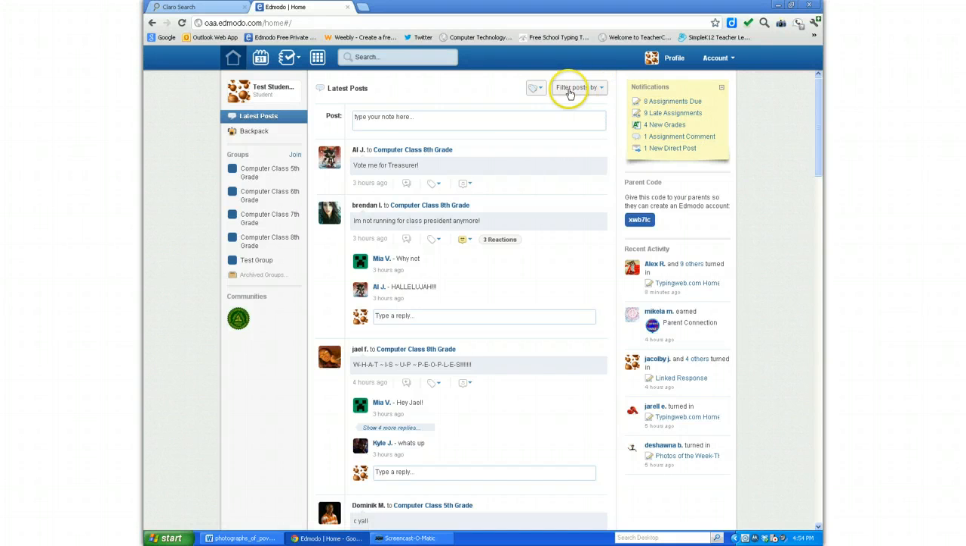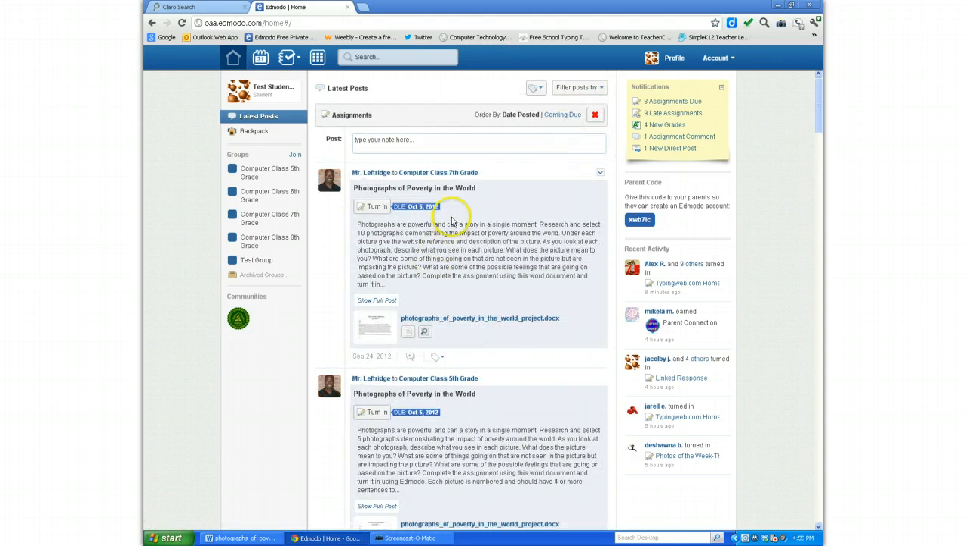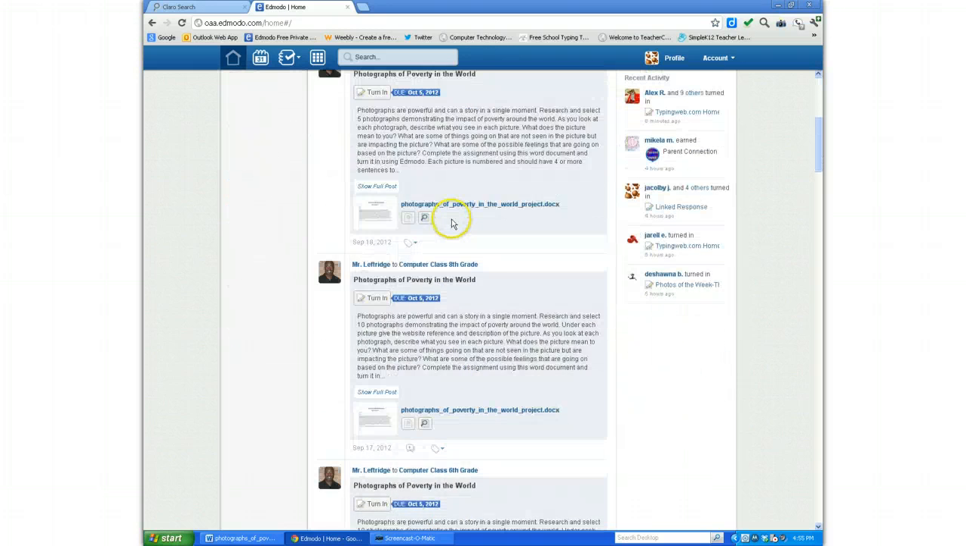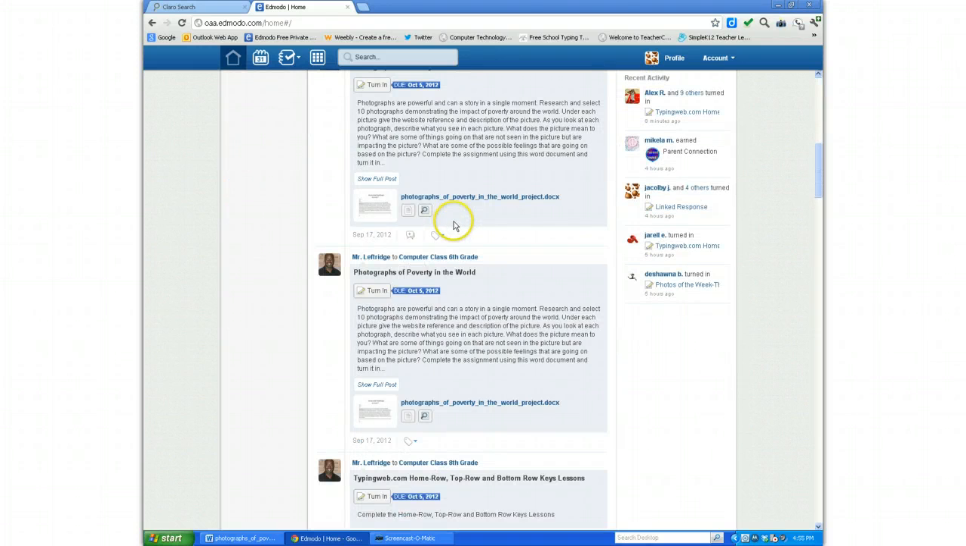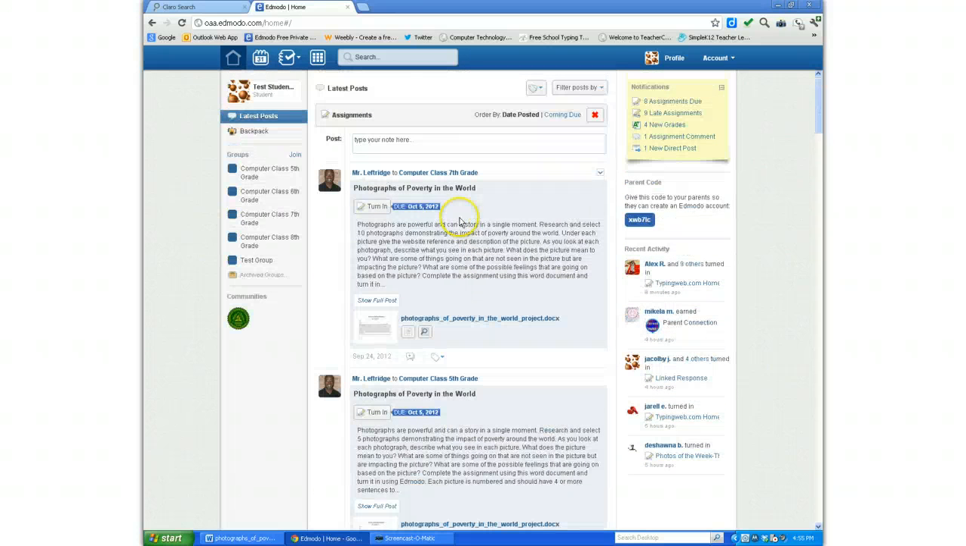The second best way is to filter the stream of the home page by simply going to the top, clicking on Filter Post By, and then clicking on Assignments. That will then quickly list just the assignments that I've been giving in class, and students can quickly locate what assignments they need to go to.